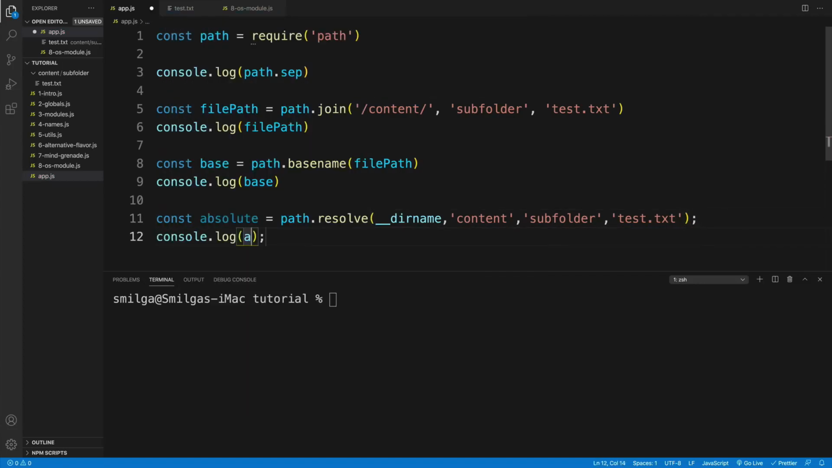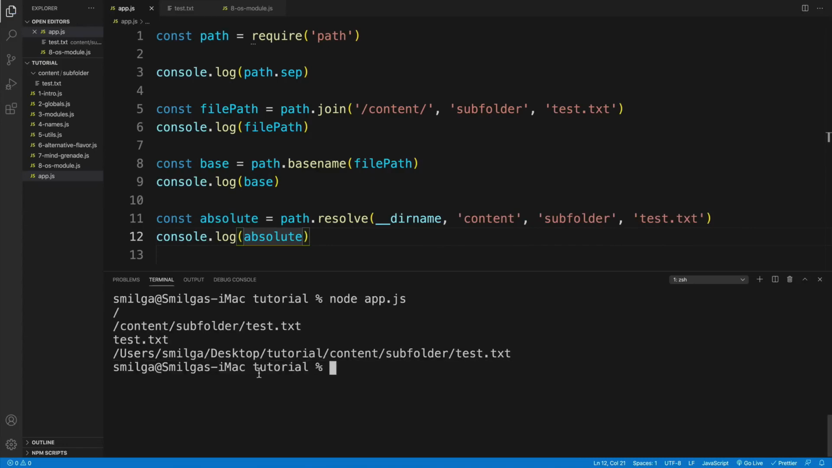And then once I set up the value, of course, if I go with my console log and if I provide absolute, once I run node app.js, you can probably guess that in the console, I'll have my absolute path to the test.txt. And if you're wondering why we would ever want that, well, remember, our application is going to run in different environments, right?